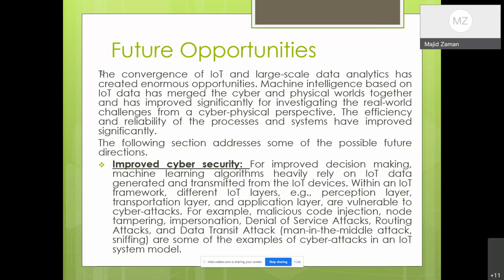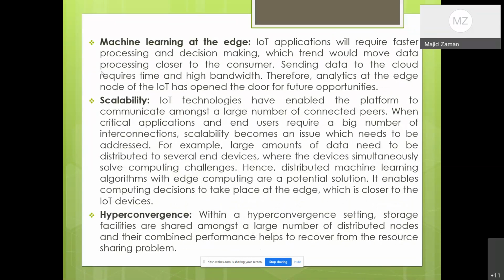For improvised decision making, machine learning algorithms heavily rely on IoT data generated and transmitted from IoT devices. Within an IoT framework, different IoT layers, perception layer, transport layer, application layer, are vulnerable to cyber attacks. For example, malicious code, injected node tampering, impersonation, denial of service attack. So we need a better security mechanism.